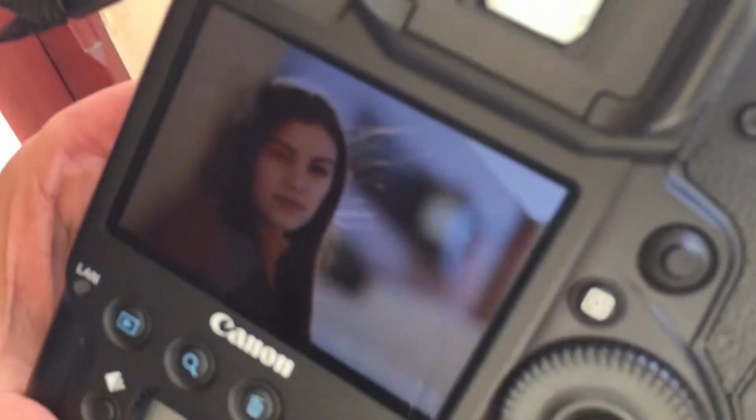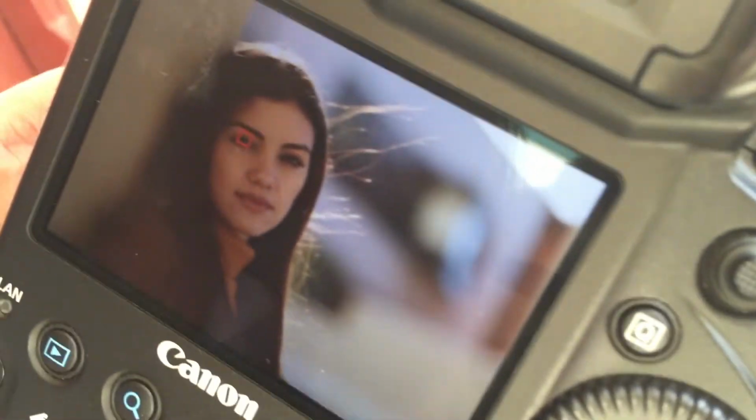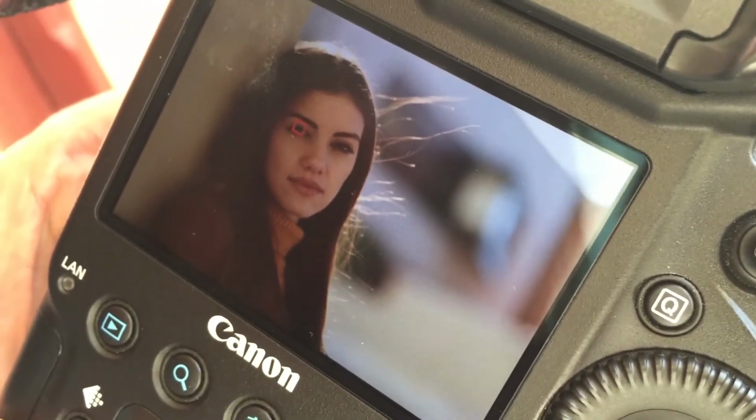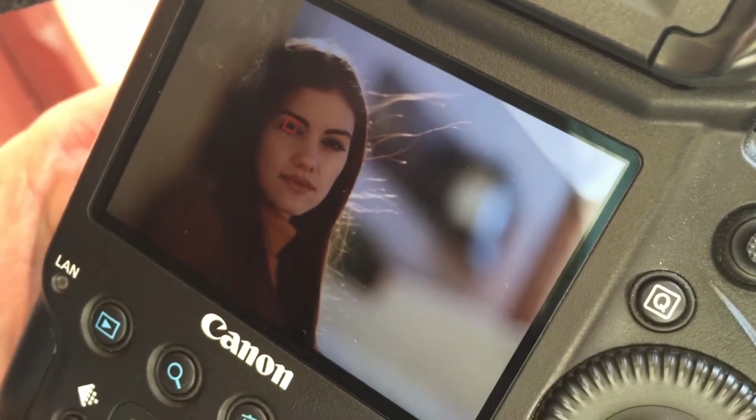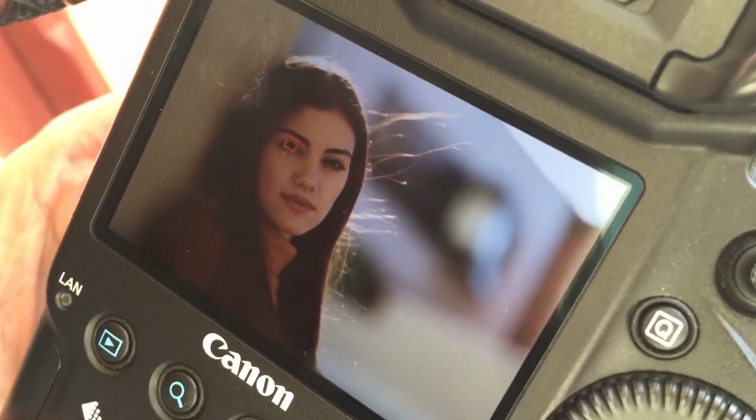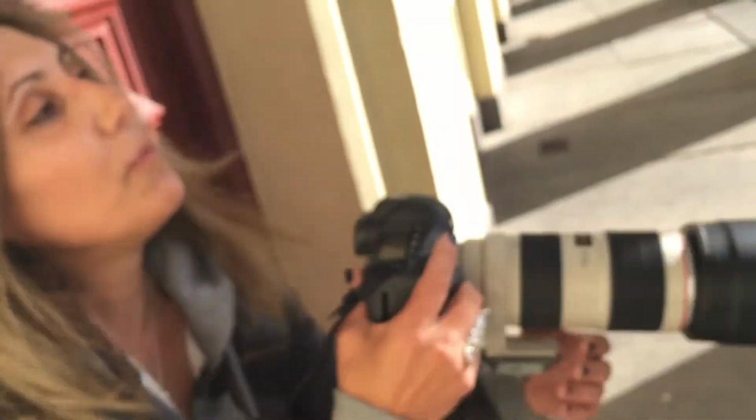We get an image that's correctly exposed for her hair. The background's looking good, but her skin tone is actually too dark. So we need to open up on that and override. We need to override the camera settings.